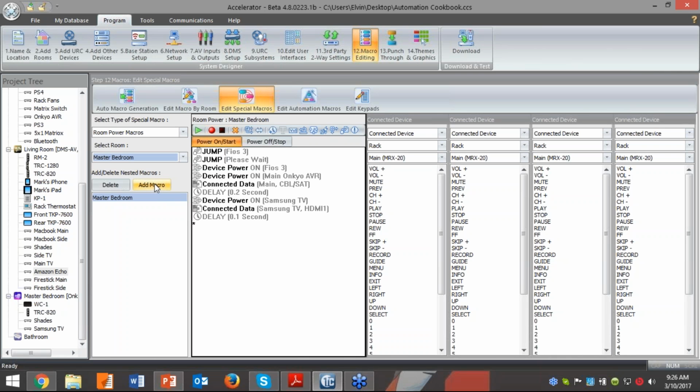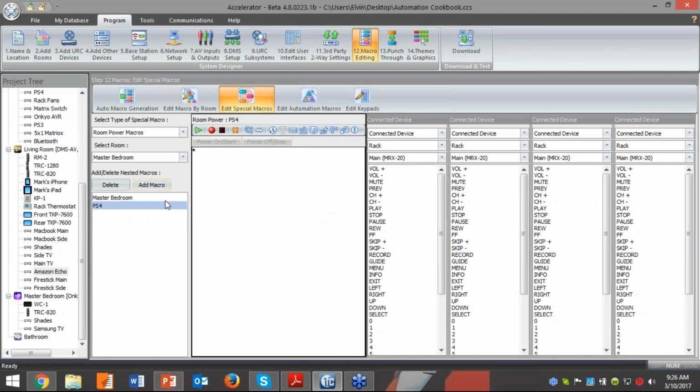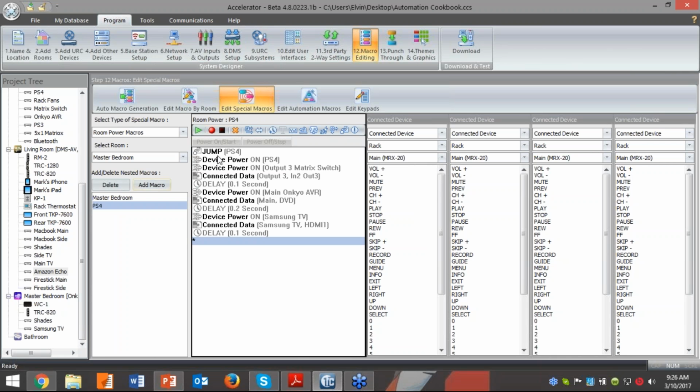So essentially what we would do here is add a macro, and we're just going to call it PS4 since that's what we were trying to do. So we'll put this here, and then we'll select the asterisk and hit paste. Now the reason we want to do this as a room power macro is because it keeps all the device powers and all the information that was found in edit macro by room. And this is where the tracking comes into place.